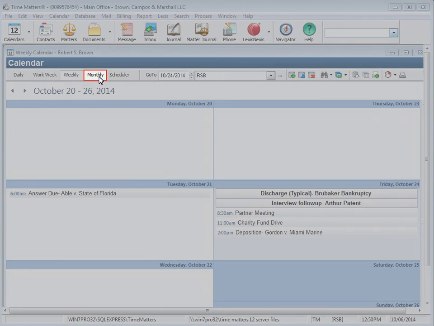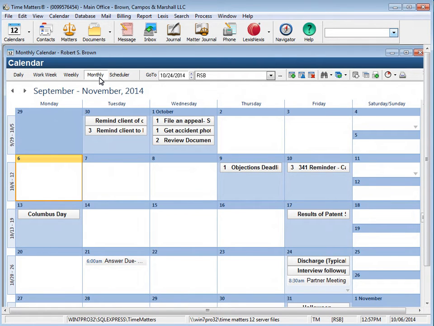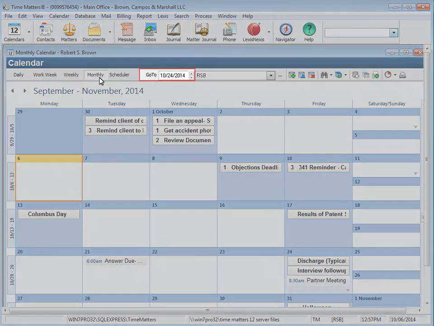The monthly view shows the complete calendar month and any days preceding or following the month that fall within the same weeks. You can select another day on the grid or use the Go To field to jump to a specific date.